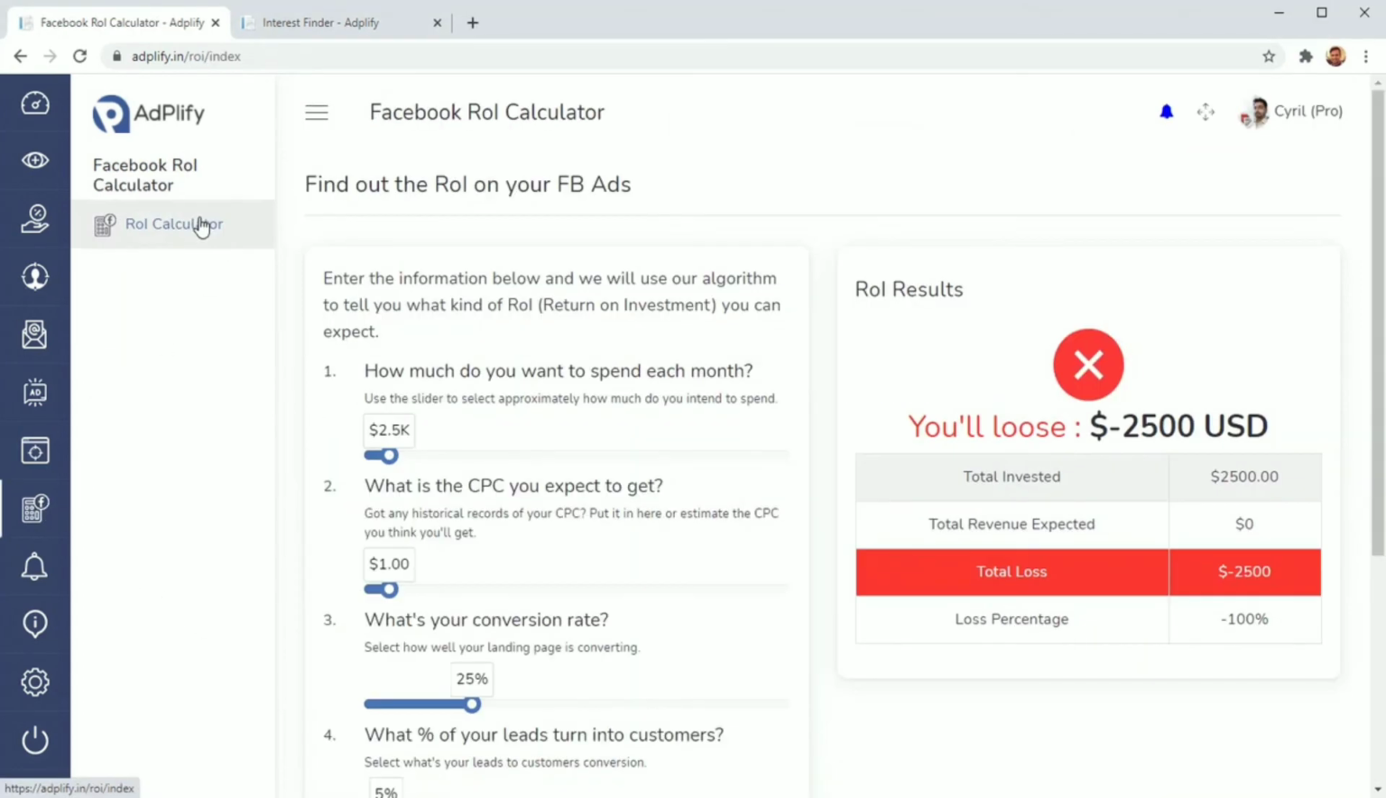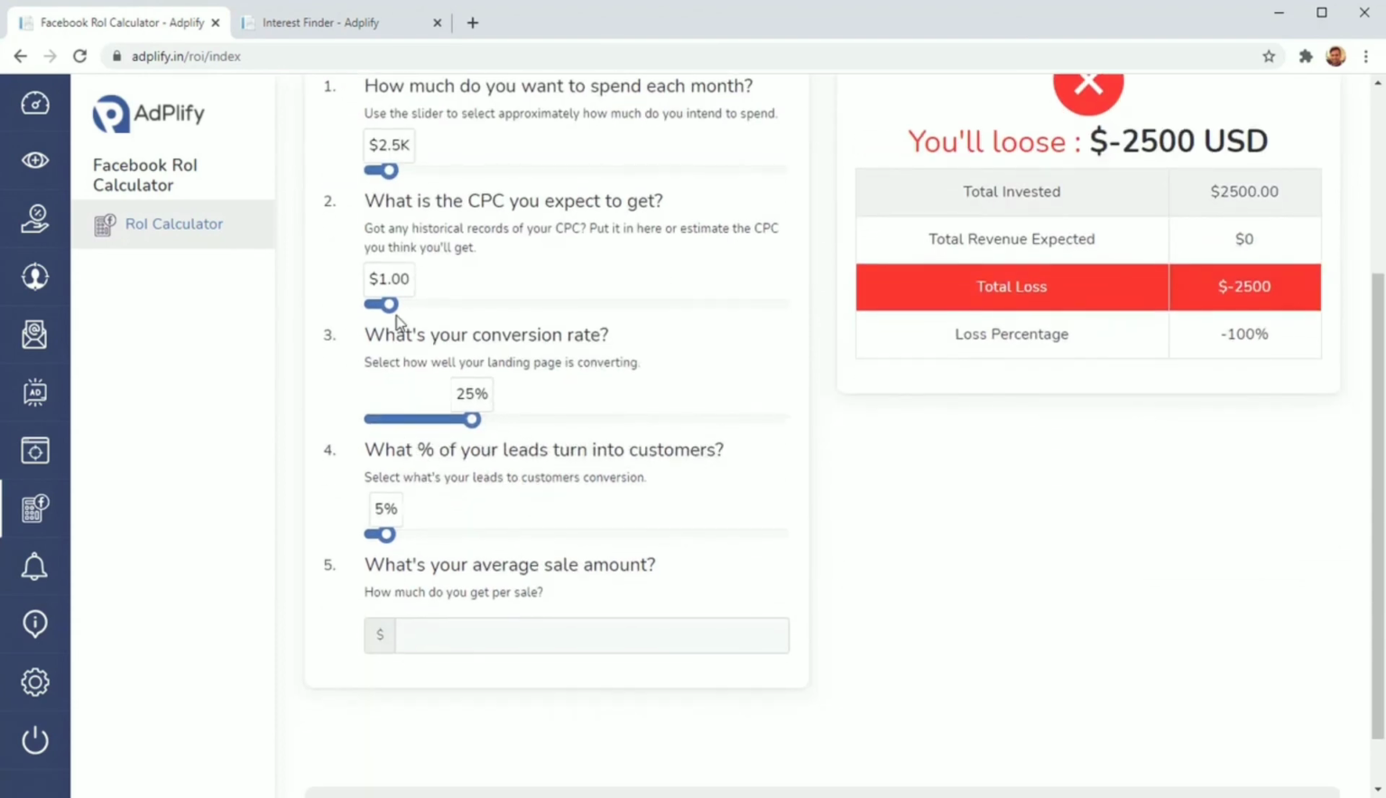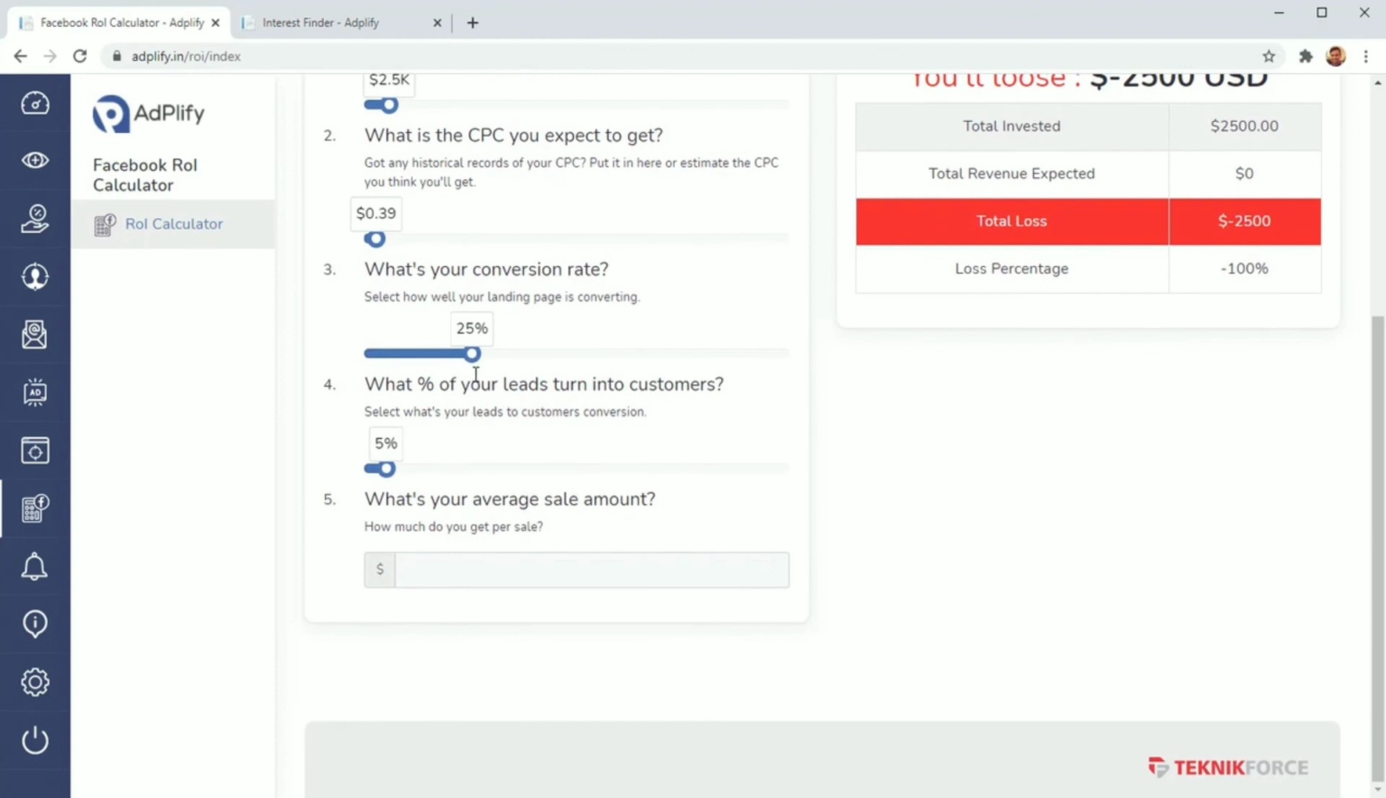And finally, you have the ROI calculator, which will show you very quickly how you're going to do in your Facebook ad. So you can select how much you're going to spend per month, starting from $100, and what's the CPC you expect. You can select calibrate your CPC, and based on that, you can select what sort of conversion rate you have on your past data. You can select the conversion rate that you're getting right now. So if it's 3%, you can select 3%. And then you can also put in the data about how many of your leads are turning into customers. Let's say 10% of your leads are turning into customers. And finally, how much are you getting from the sale? Let's say you're getting about $35 from the sale.